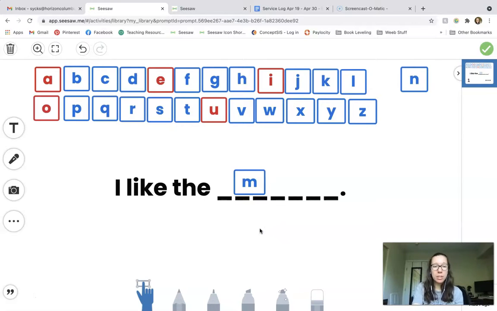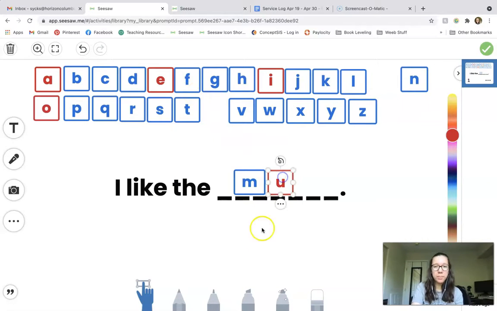What's the middle sound you hear in mud? This is going to be your vowel sound. Good. Our middle sound is uh. It's one of those tricky ones to hear, but the middle sound is uh. And what letter says uh? Great job. U says uh. So I'm going to move U into our word.